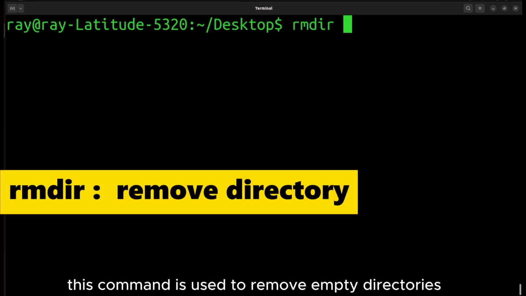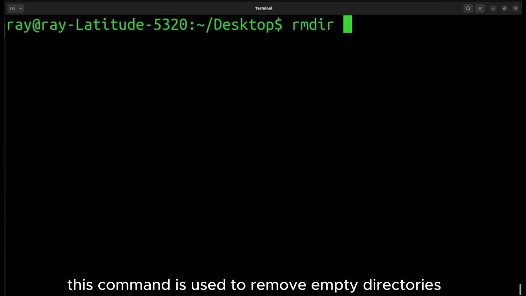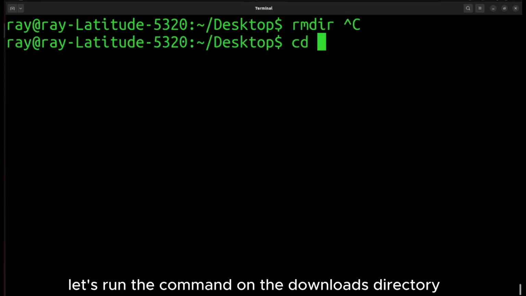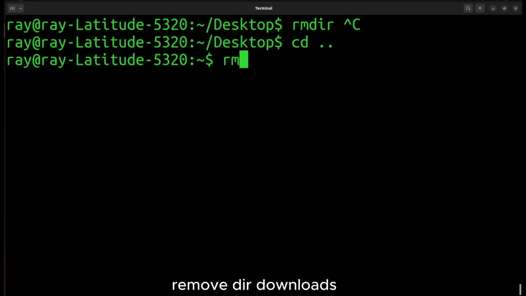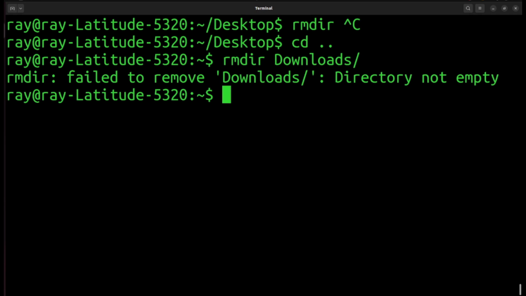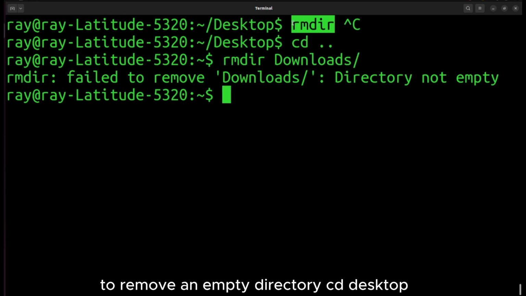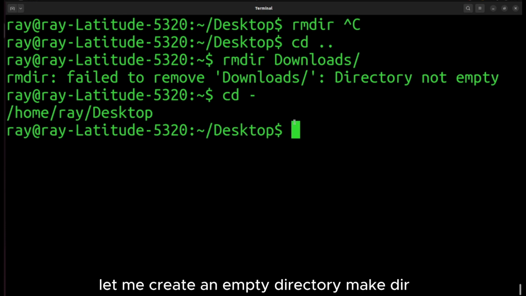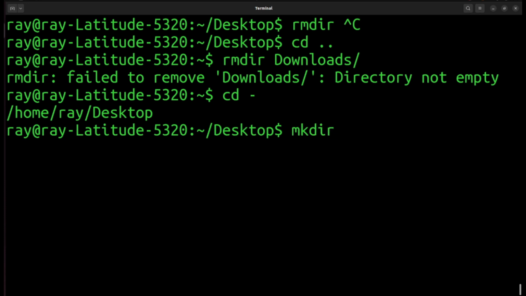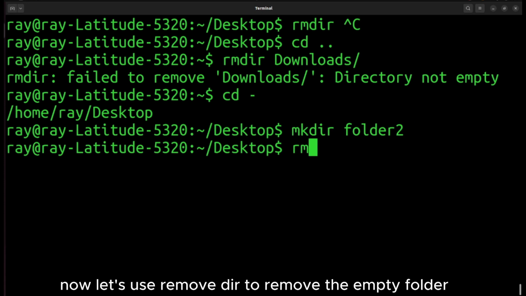rmdir. This command is used to remove empty directories. Let's run the command on the downloads directory. rmdir downloads. So we can only use rmdir to remove an empty directory. cd desktop. Let me create an empty directory. mkdir folder2. Now let's use rmdir to remove the empty folder.